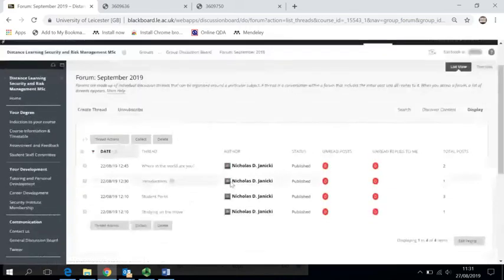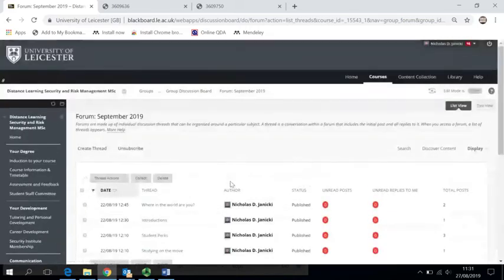So that is the key bits of information with regards to the core course site. However, if you do have any queries, then please do contact your personal tutor.